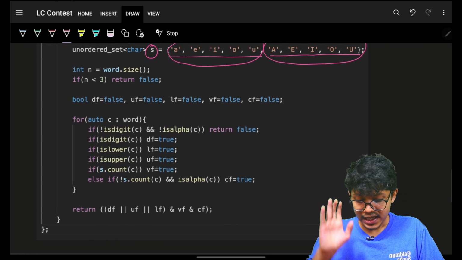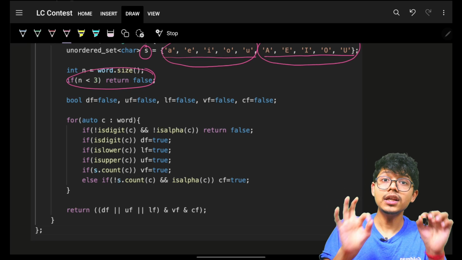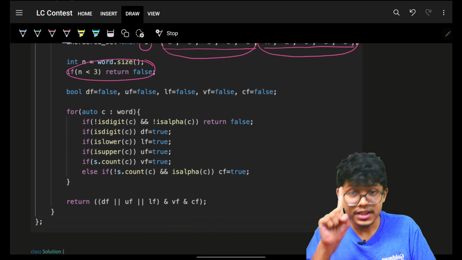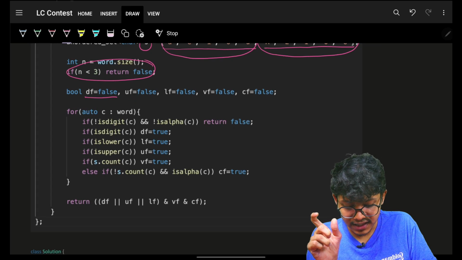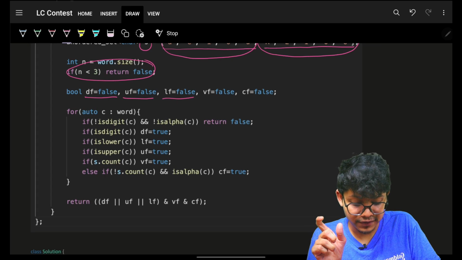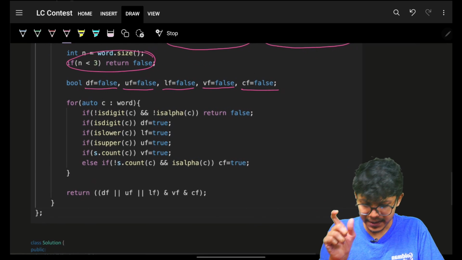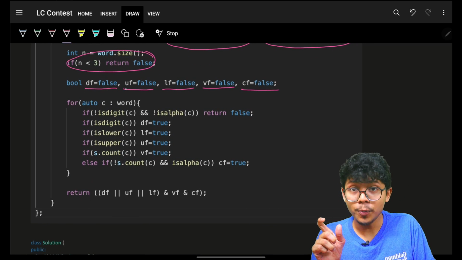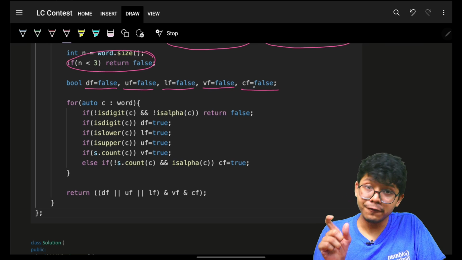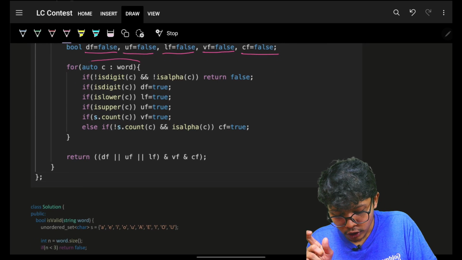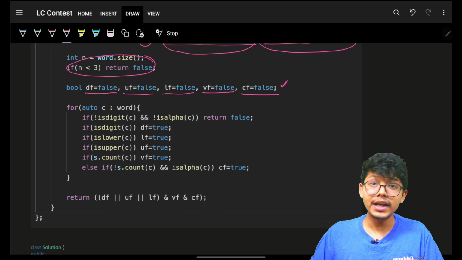That's it. Now, the first condition was if the length is less than 3, simply return false. If not, then I had a few flags: a digit flag, an uppercase flag, a lowercase flag, a vowel flag, and a consonant flag. As you can see, D for digits, U for uppercase, L for lowercase, V for vowel, C for consonant. Now I go through all the characters and accordingly populate these flags.